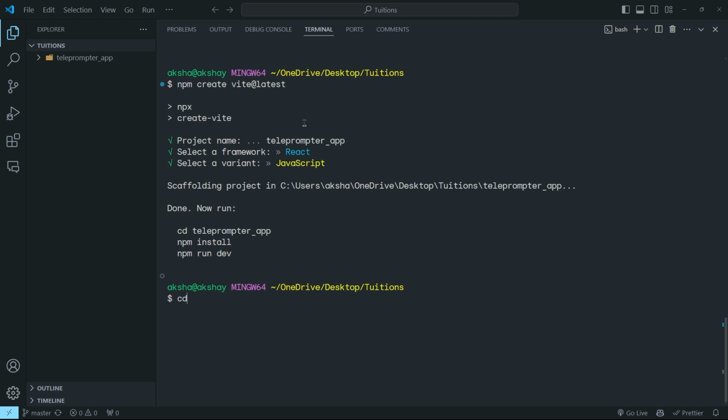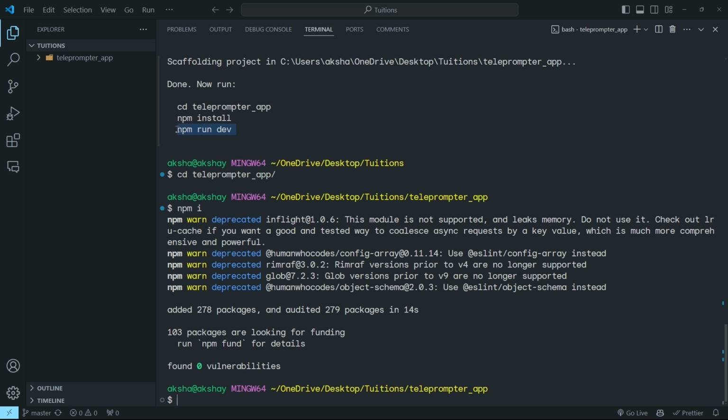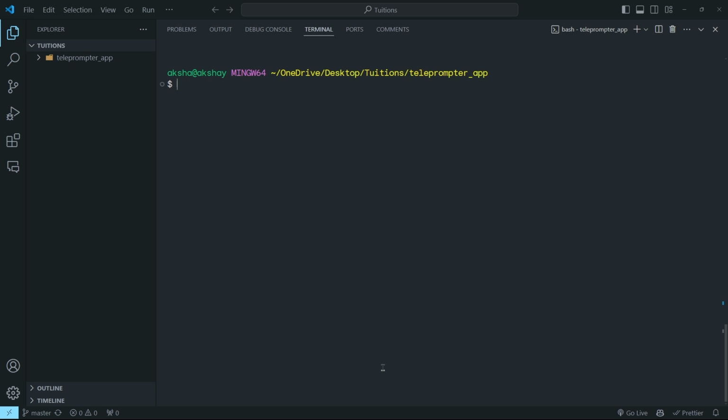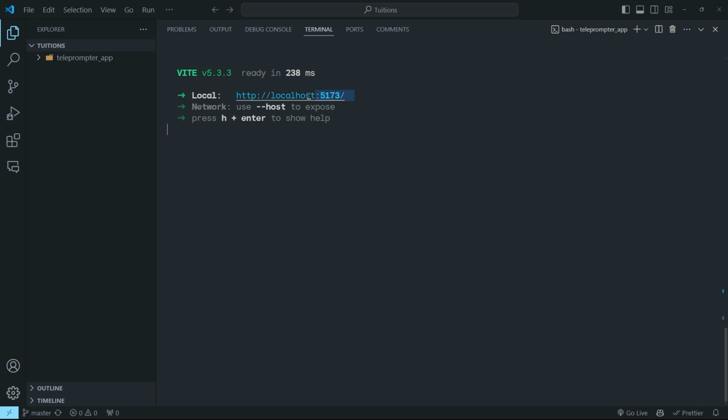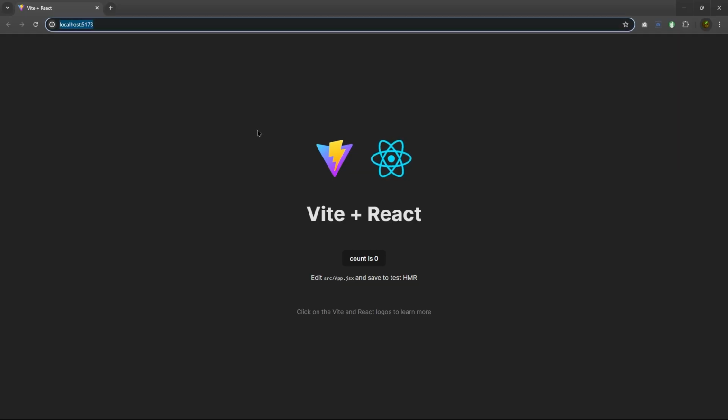Now you have to enter into the Teleprompter app. So cd into Teleprompter app, just like this. And you have to say npm install. This will install all the dependencies inside your project. Now, once you've done that, you have to enter the command npm run dev to start the development server. So I'm going to first clear the screen and say npm run dev. Now this is going to start your localhost on port 5173. I'm going to press Ctrl and click on this link. This is going to open the Vite application.